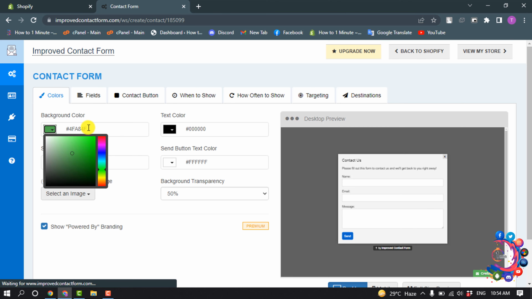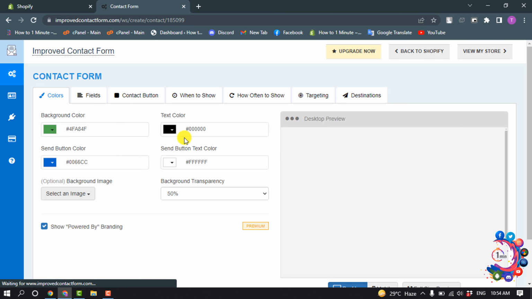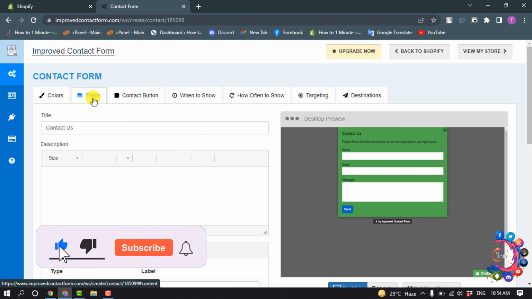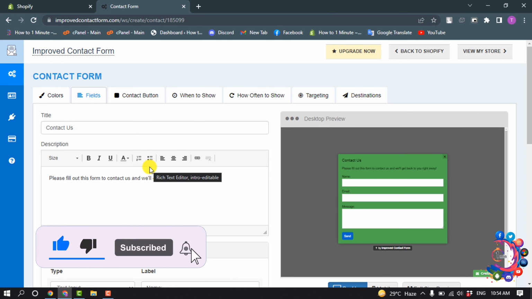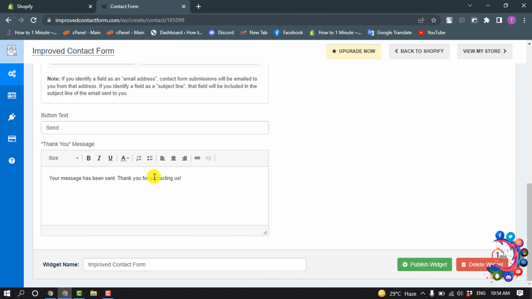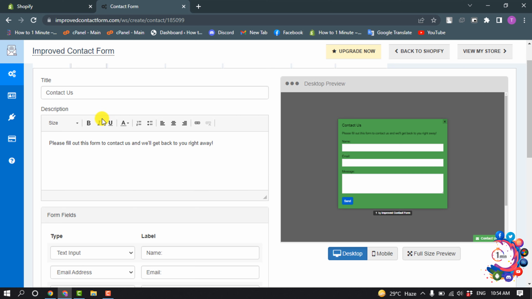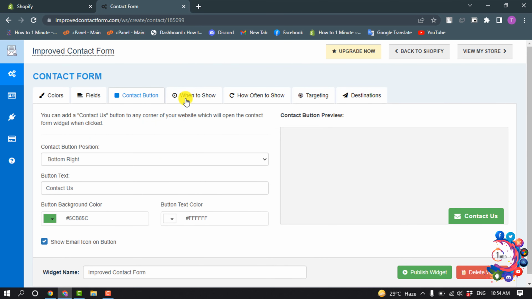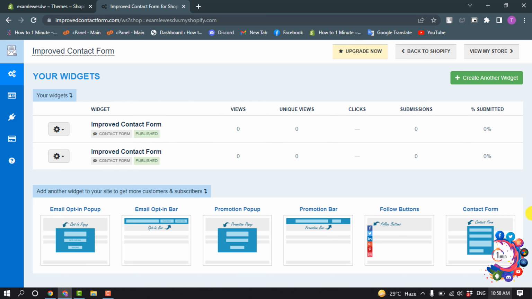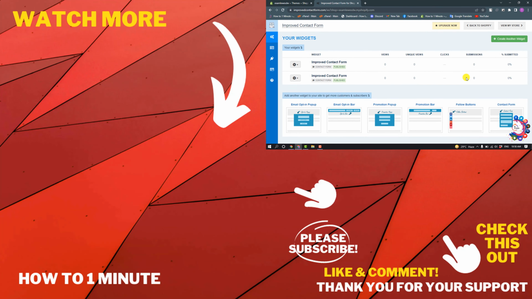You can change the background, you can change the text color. So go to Fields, and from this field option you can change the fields. You can change the button text, you can change the title, you can add a description here. From here you can edit or customize your contact form. So this was how we can add a contact form app to a Shopify website.